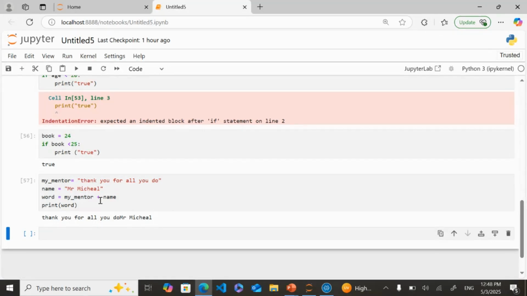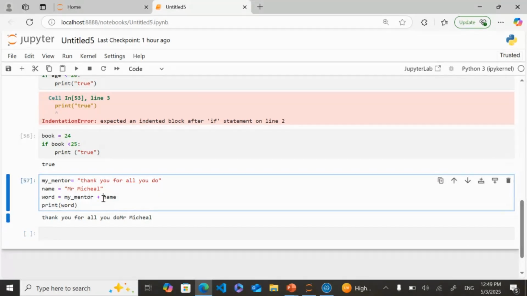So I now said print word. That is why it gave me "Thank you for all you do, Mr. Michael." But now "do" and "Mr." are together. So we need a space inside. You can now choose to add space in your sentence.